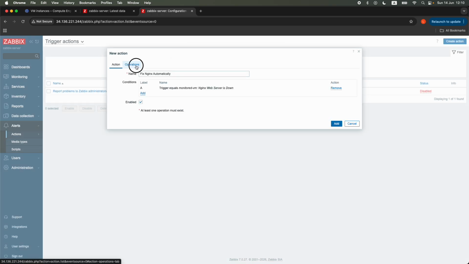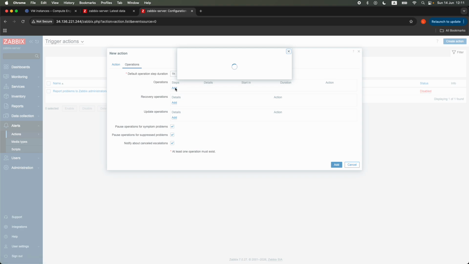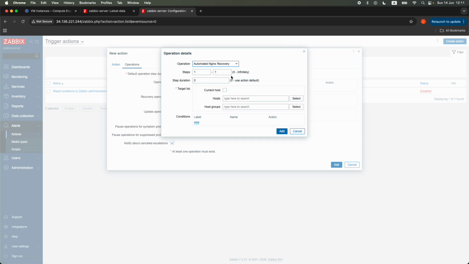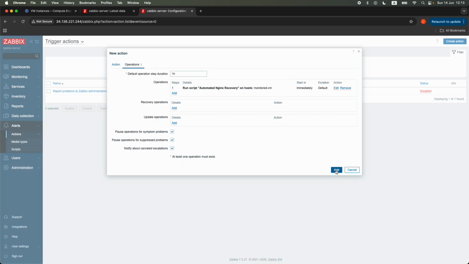I'm going to switch to the Operations tab. Under the Operations tab, I'm going to click on Add. The Operation dropdown, I'm going to select Automated Nginx Recovery. Steps are going to be 1, and the step duration is going to be 10 seconds. Of course, the host is going to be the monitored VM. Now, finally, I'm going to click on Add.